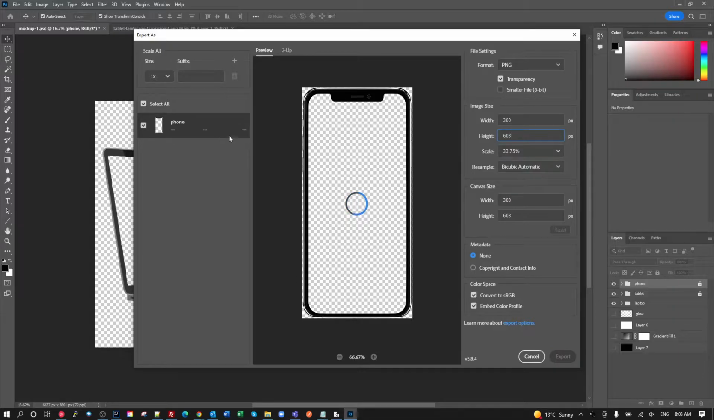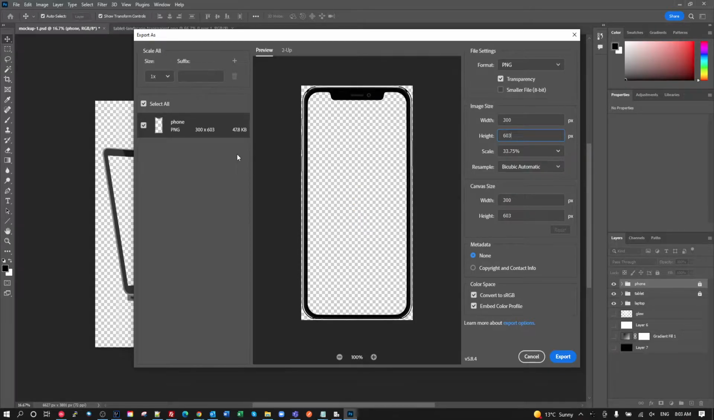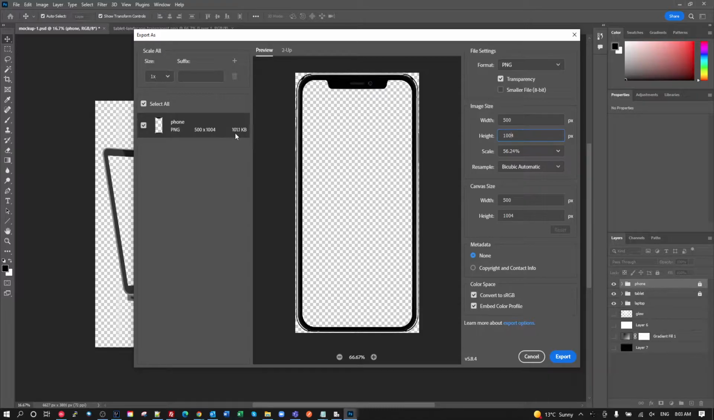Have a look over here once it's calculated, and it's only going to be 47K. So really you only need to export this at the maximum width or height that you're going to display it at. So if I say 500 pixels, that's going to export it, and it's going to be 101K. Still okay. So whatever works for you.